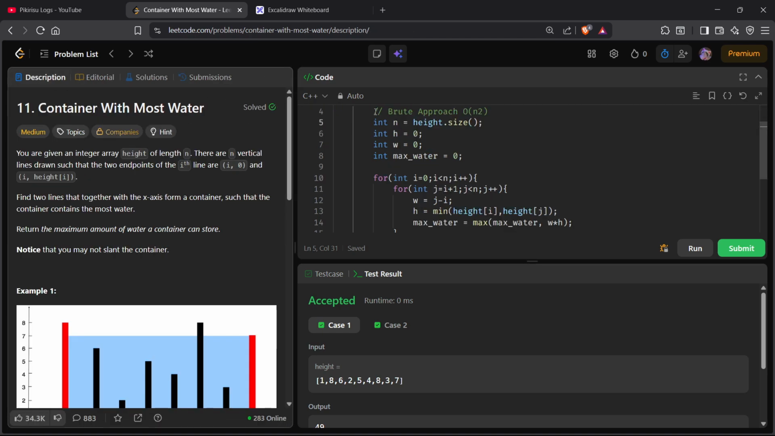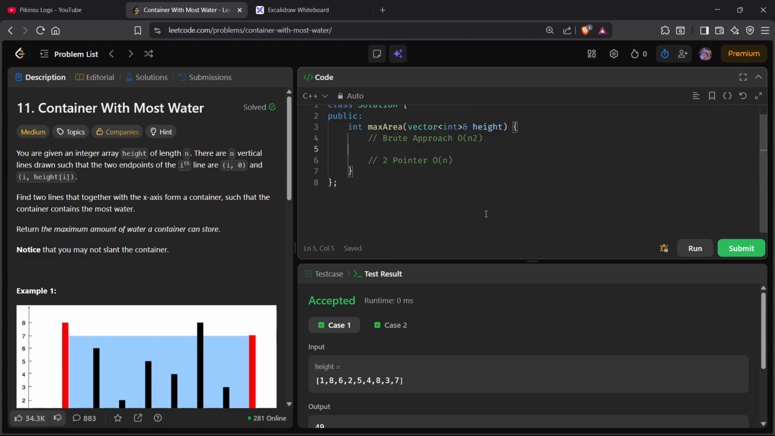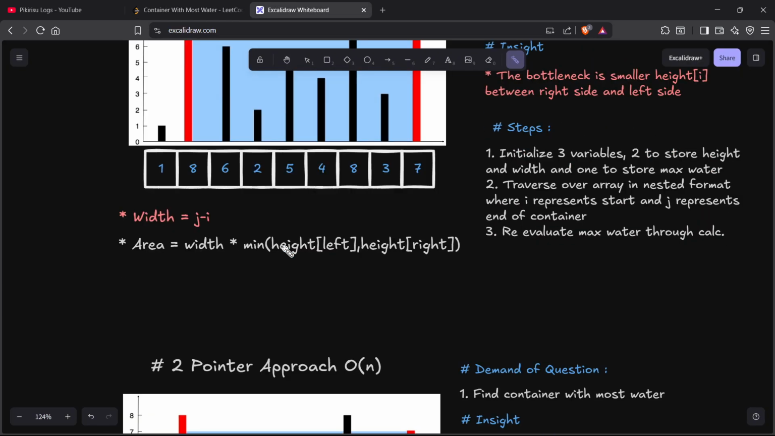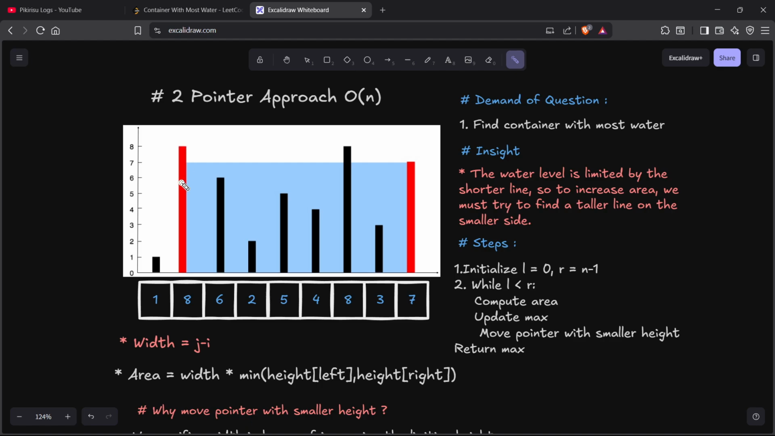Now we can use another method to solve this question, which is the two-pointer approach. Okay, in the two-pointer approach we have to utilize the width and height smartly. Okay, so the same insight here: the water level is limited by the shorter line. The shorter line limits the water level. So to increase the area, we must try to find a taller line on the smaller side.